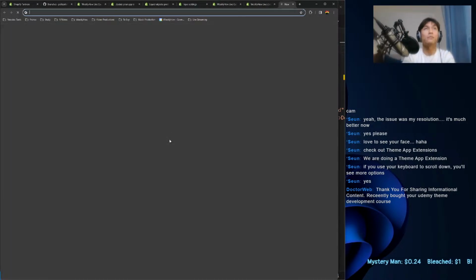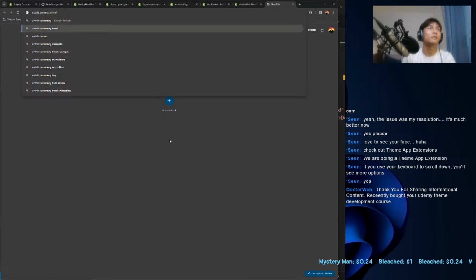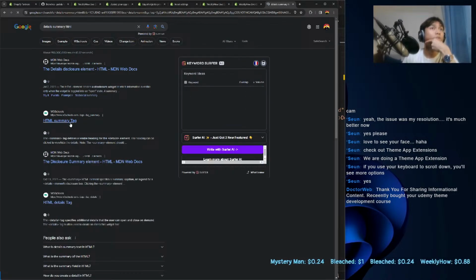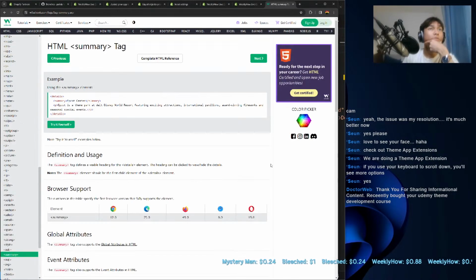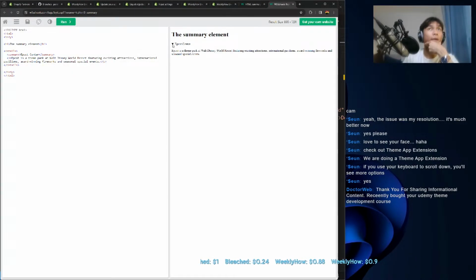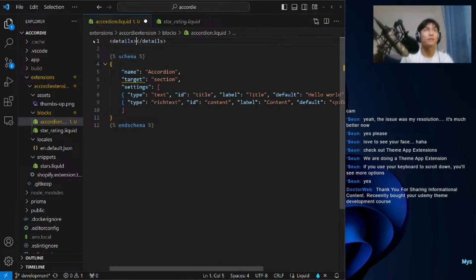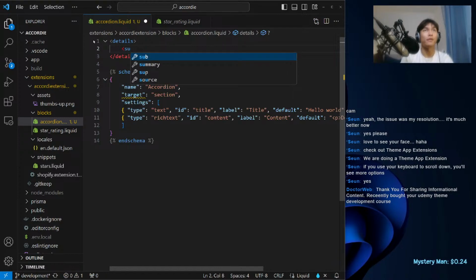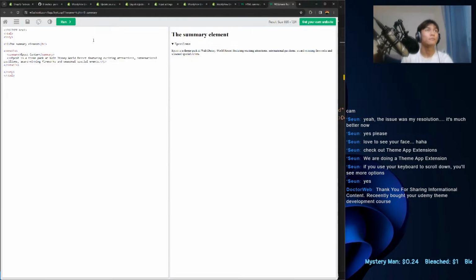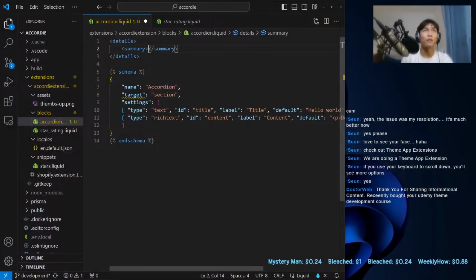Summary, details summary, HTML. Yeah, we can do it like this. I think it'll be much easier to do it like this. So let's use that. Details, summary. And then we'll put here the object.